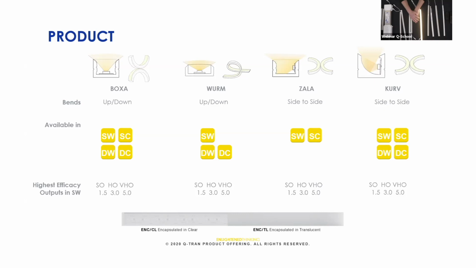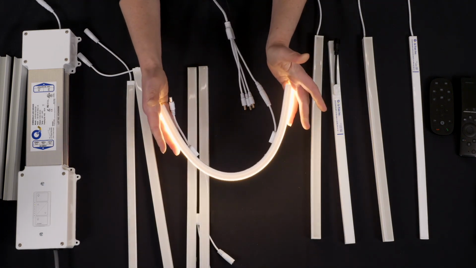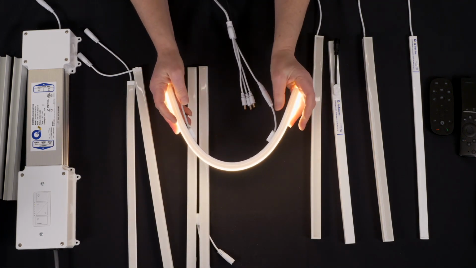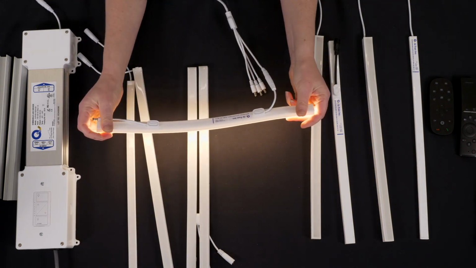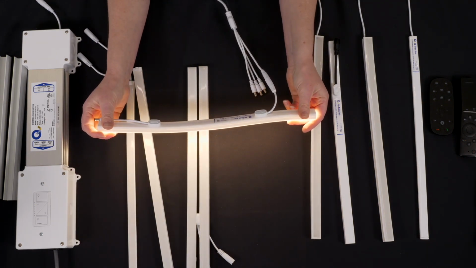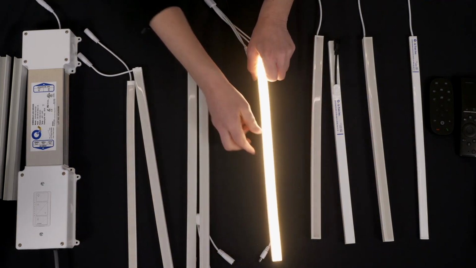Maura, would you like to show everyone Boxa? So here's our Boxa. It's our up-down bend. It has a 6-inch bend radius. This is a pass-through fixture, which we'll talk about later. But here's our Boxa in very high outputs. That's 5 watts a foot, encapsulated in translucent.